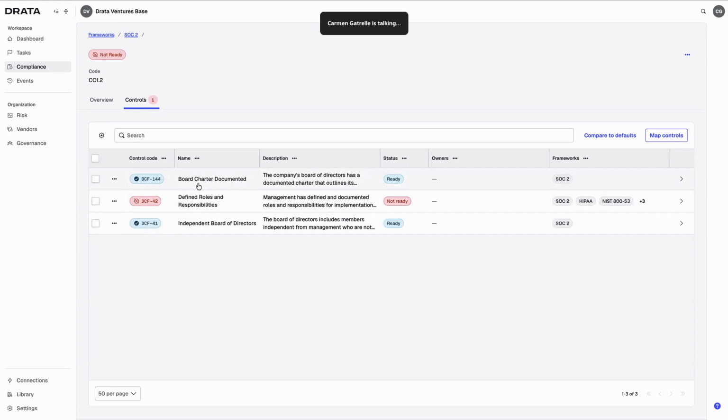Now, there are 3 controls that are associated with CC 1.2. So these 3 controls all need to be in a ready state so that this overall requirement is in a ready state. Now, the reason I'm only seeing a number one here, even though there's three controls, is because there's only one control that is not ready, right? So this is a quick win for me. I know that I could go into DCF 42, get this control to a ready state, and then get this overall requirement to a ready state.